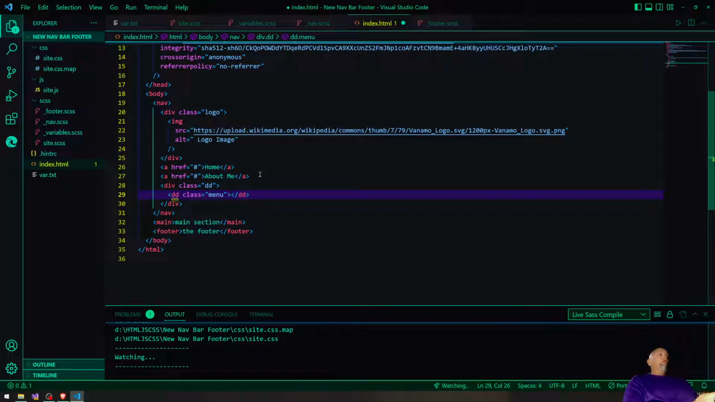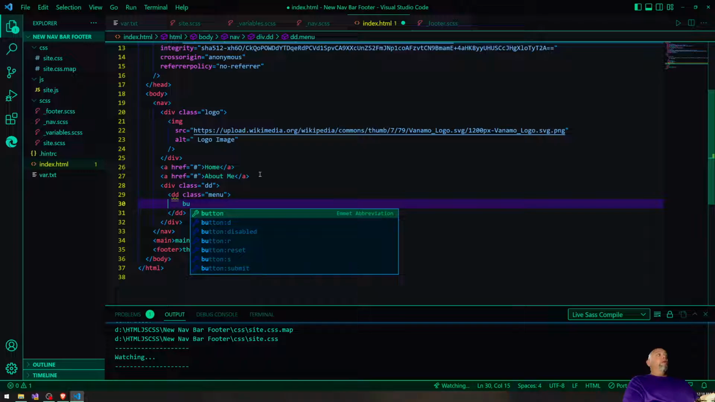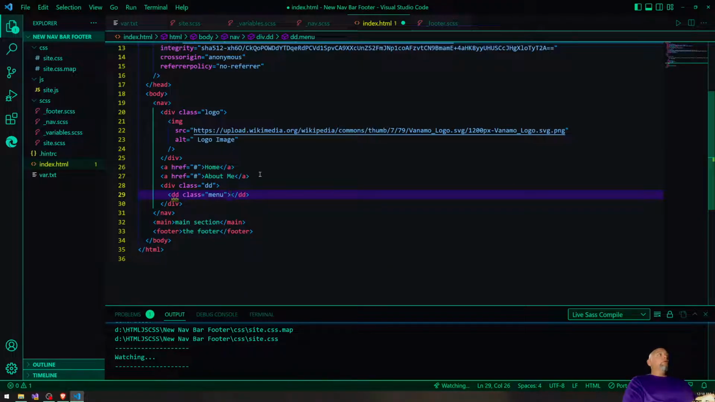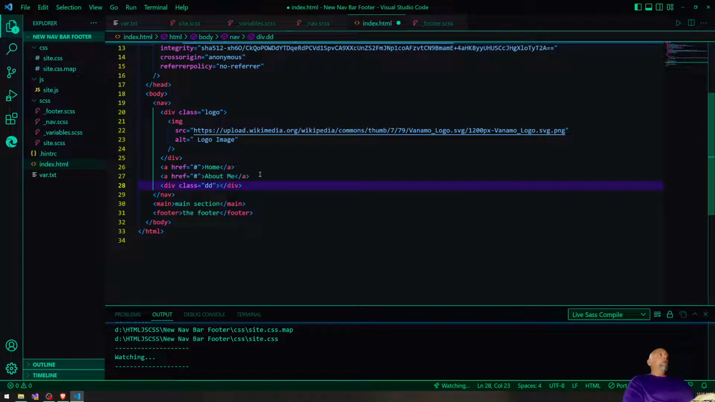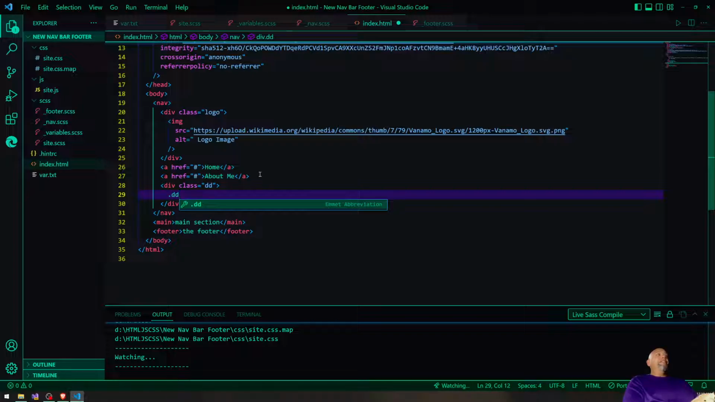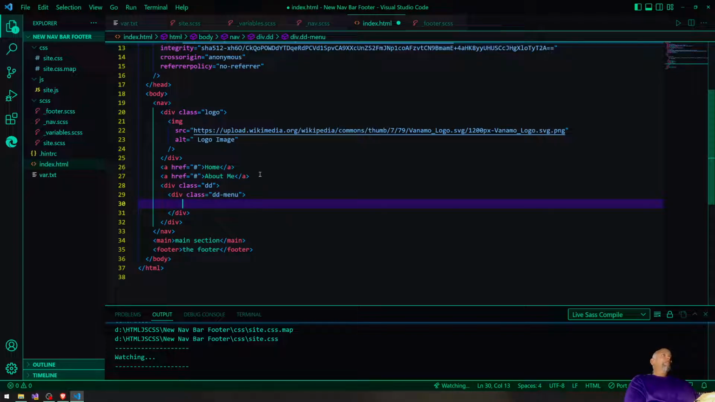What you can do is inside here, we're gonna put a button. Oh man, what the heck? Oh, it's supposed to be dot DD slash menu. I didn't know what DD was. DD is not an element on the document. And then we're gonna put a button in here.